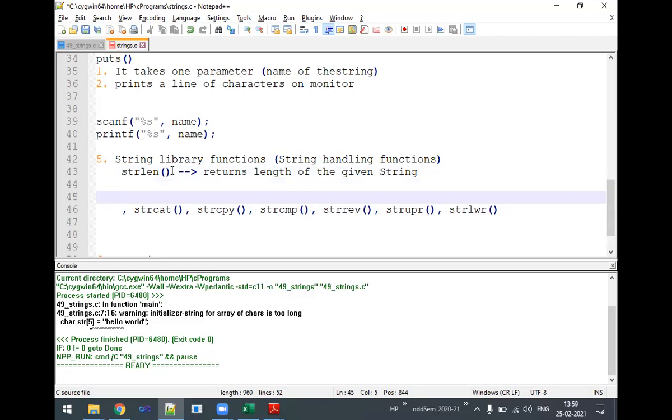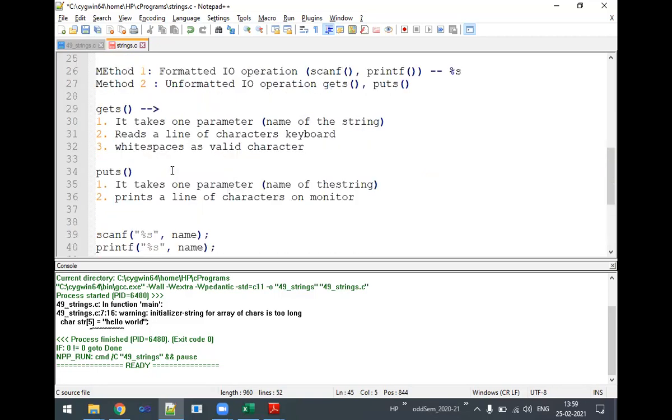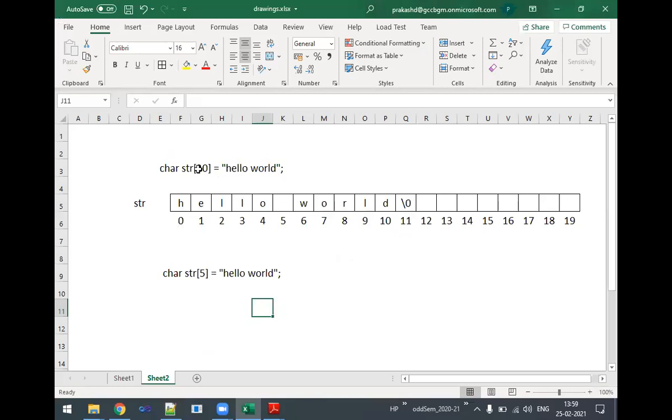Length of the given string means what? In this example, tell me what is the length of the string? 20. I'm asking the length of the string. Okay, let us see here. Let us run the program and then I will explain the difference between the length of the string and the size of the string.